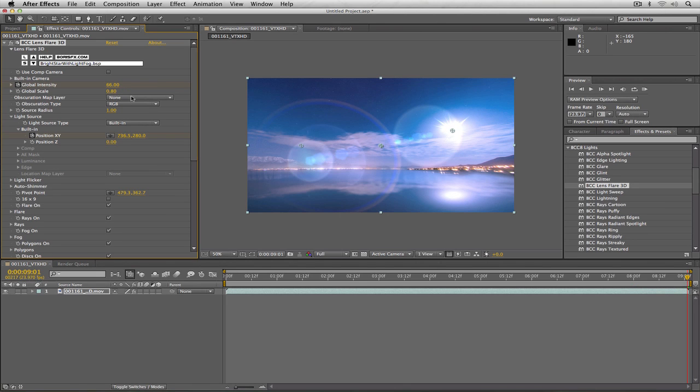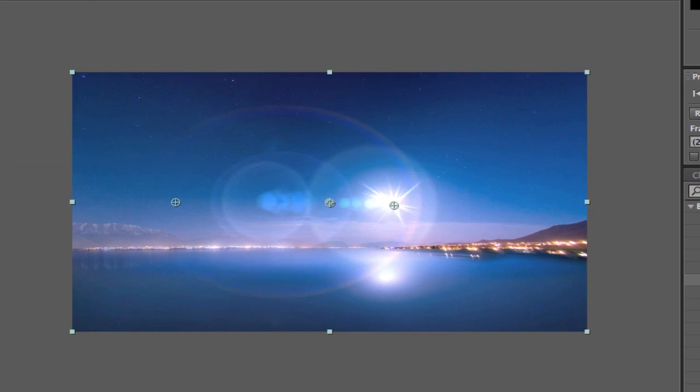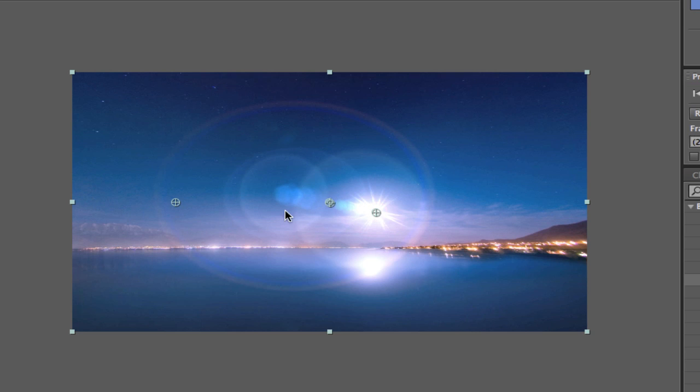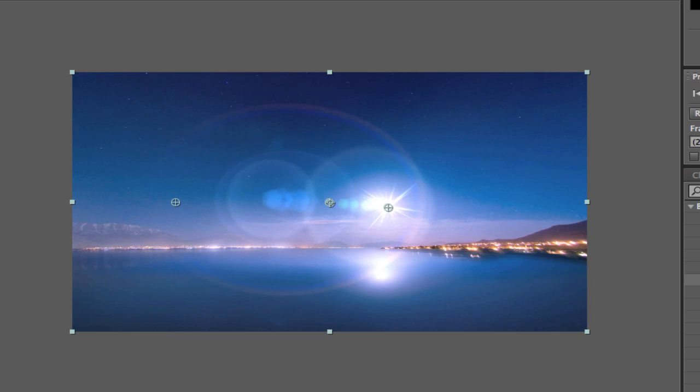So you can see it's much nicer and much more realistic as the effect goes. Now, a couple other things going on here. You'll see that we have this great rays effect coming out of our light source. The only issue is that it's not actually rotating as it moves. So let's adjust that as well.